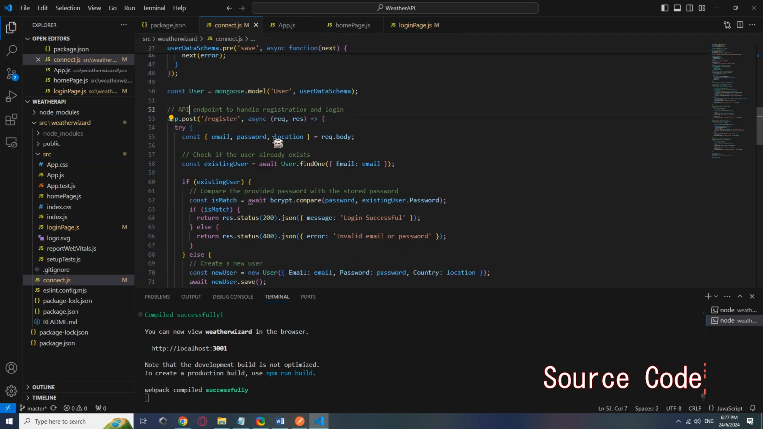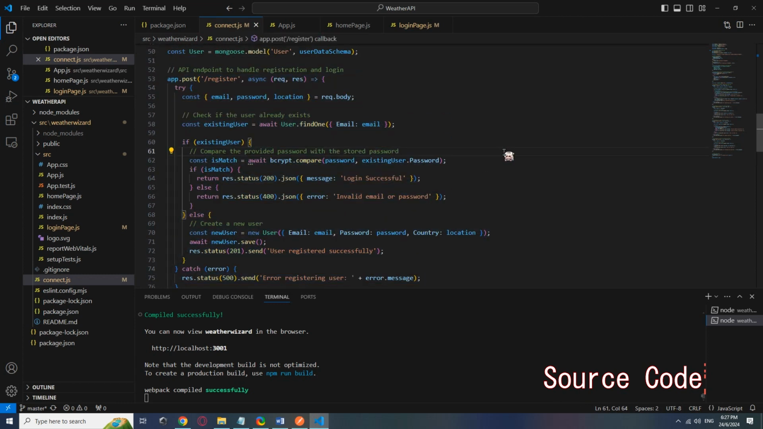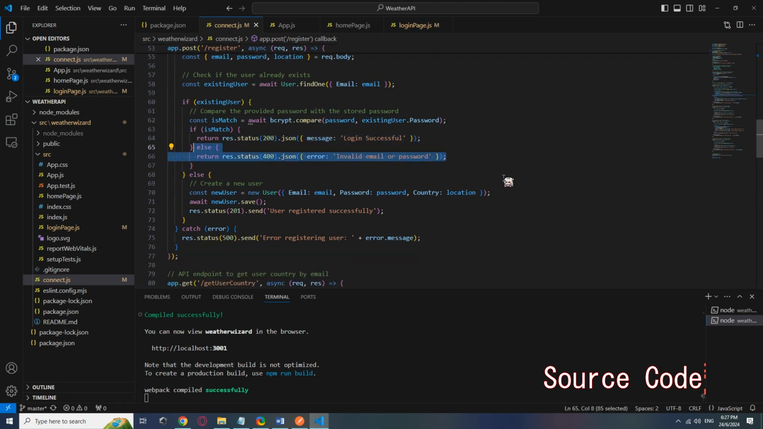Okay, so this code here is for the register, for when the user tries to register. It would check if there is the same email for the user before the user can log in, and if there is the same email, which means the user exists within the database, it would check for their password. If their password is matched, it would be a login success, else there will be an error in the login page.